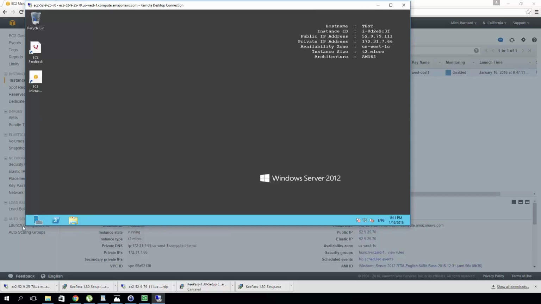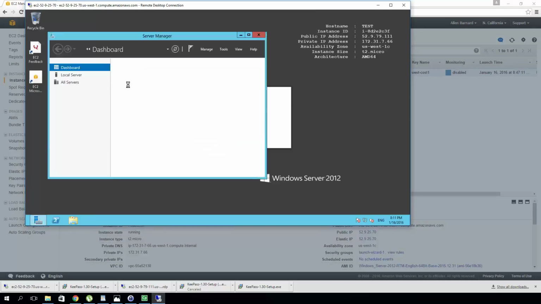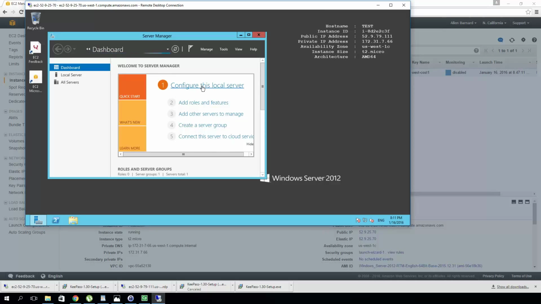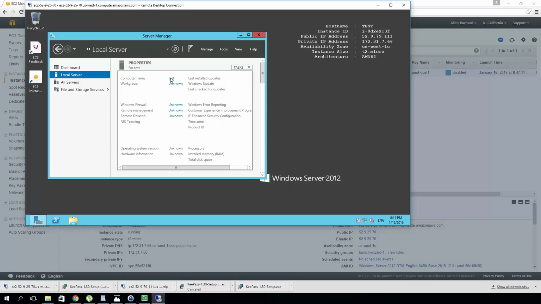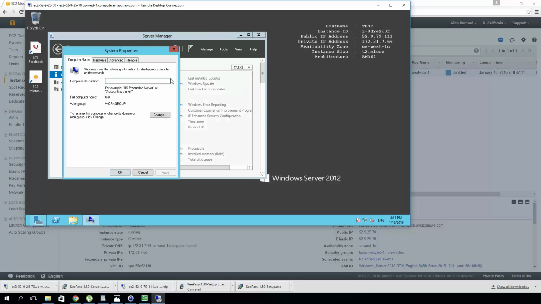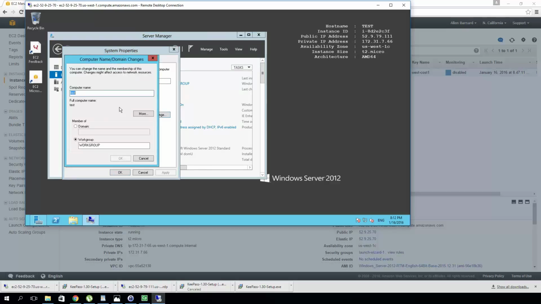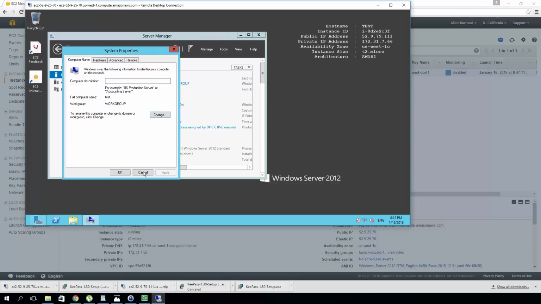Okay, so we're just going to click in here to go into Server Manager. And if you go into configure this local server, you can go into computer name and just highlight the current computer name and rename it to something else. And you just go over here to change to do that. You just type in whichever name you want over there, and it will restart. It will tell you you need to restart your computer once you've okayed and applied that.